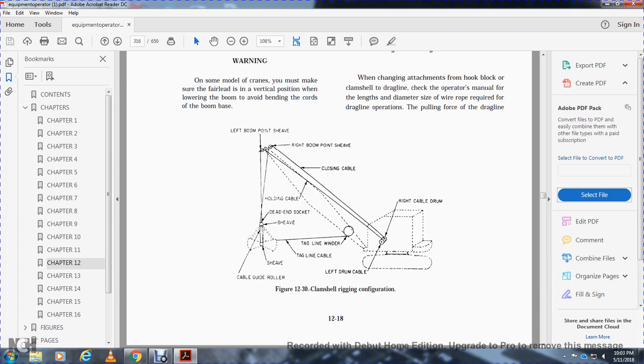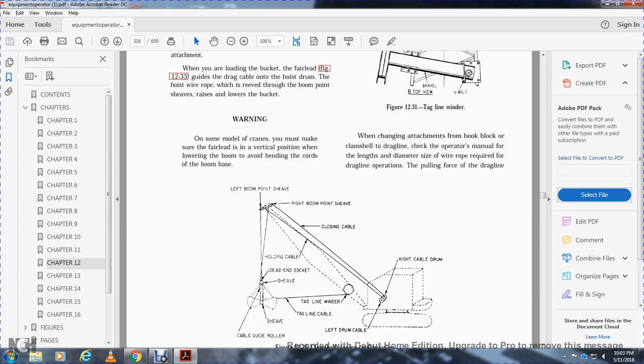Right drum cable, left drum cable, the tag line cable, tag line winder, sheave cable guide, sheave, the dead end socket, the holding cable, the closing cable, right boom point sheave, and left boom point sheave.